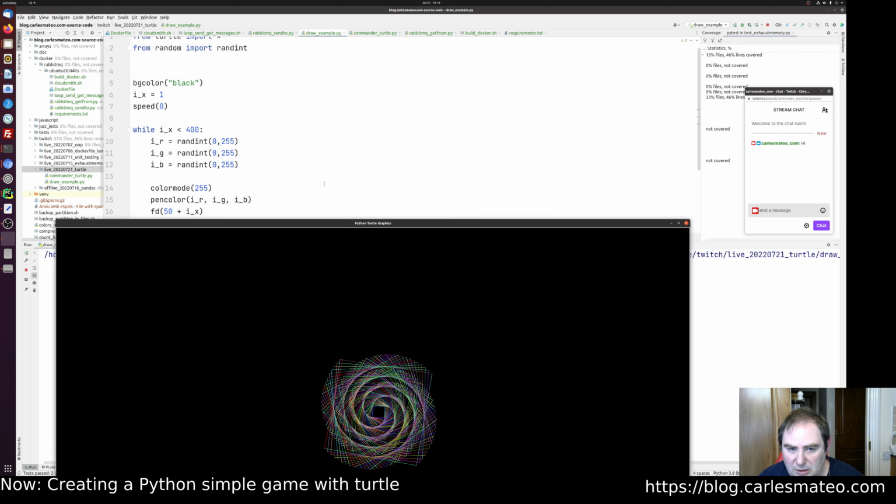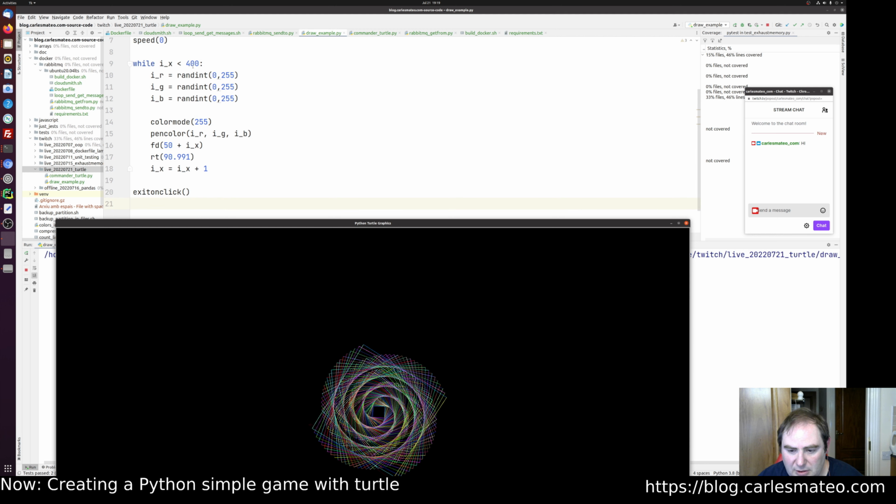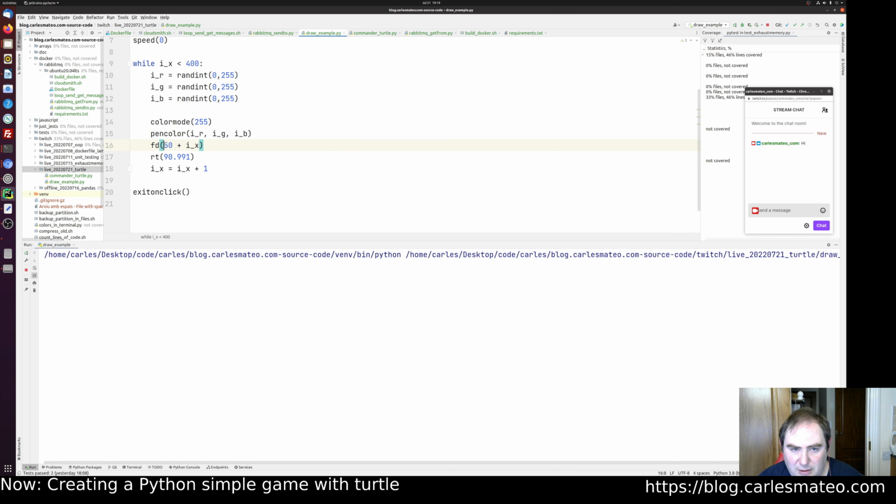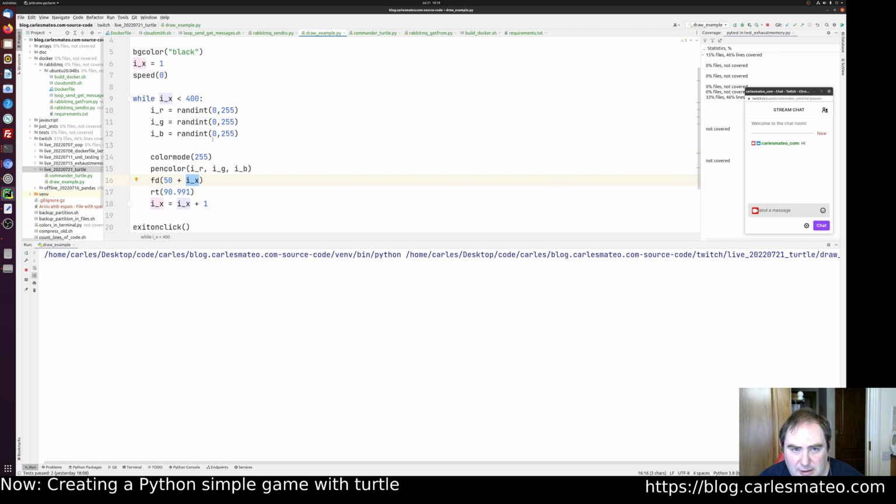So we have in here in the code that for a loop of 400 times, we change the RGB values, which are for creating the colors. So basically we are having random colors, and then we will be moving forward 50 points plus whatever is x, and x is increasing, so every time we move a bit farther. So that's it. We can, of course, modify this and make it bigger.